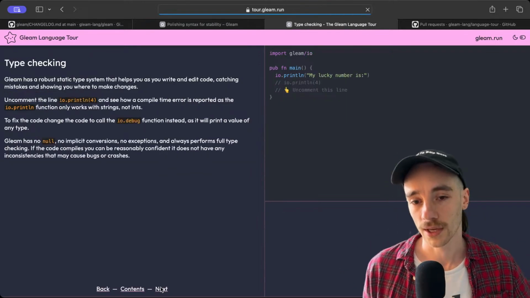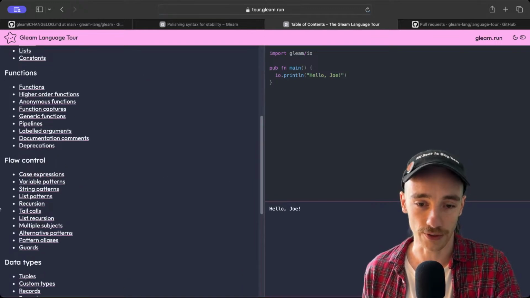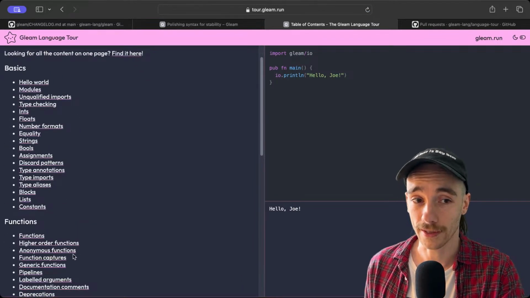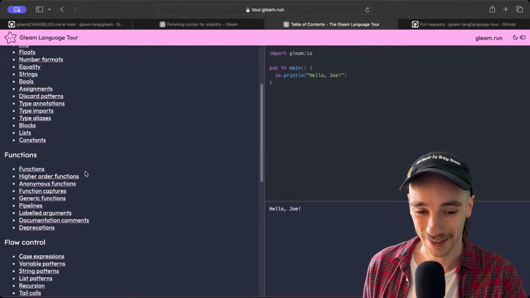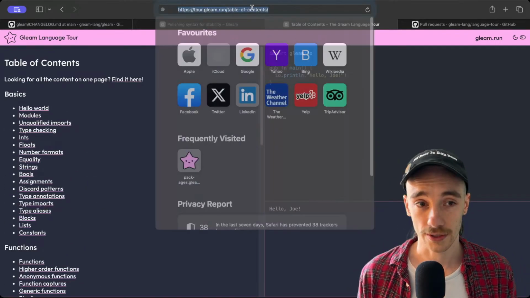Modules, then unqualified imports. So it teaches all the different things, and you can skip around it if you want to. This is almost everything that's in the language. It should be everything, but I've realised I've forgotten a couple things, so I'm going to add those soon. So you can go through this. That's a really good way to start learning Gleam.